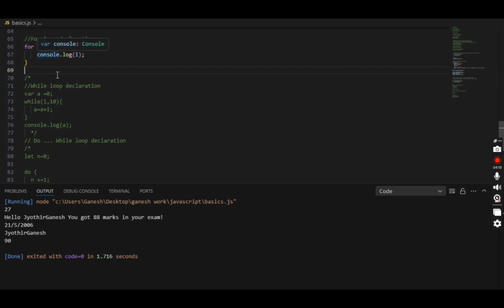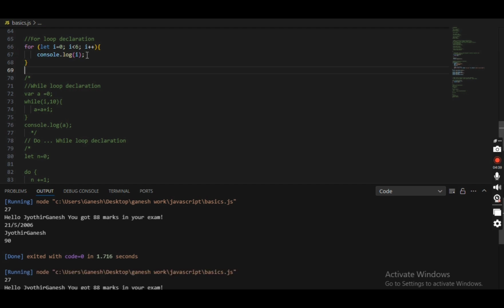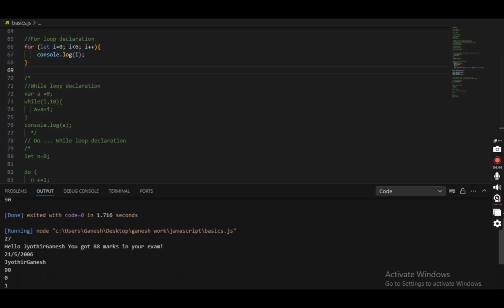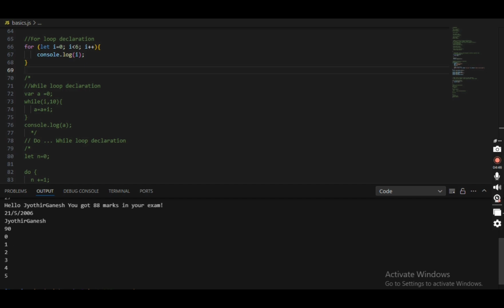I use the for loop. You can declare the for loop in this way, with parentheses. First of all you use initialization, then the condition, then the increment or decrement. Then I print i for each one. When we run it, it gives 1, 2, 3, up to 5, because the condition is less than 6. It means up to 5 it gives. You can observe here 0, 1, 2, 3, 4, 5. The initial value is 0, so it started from 0.